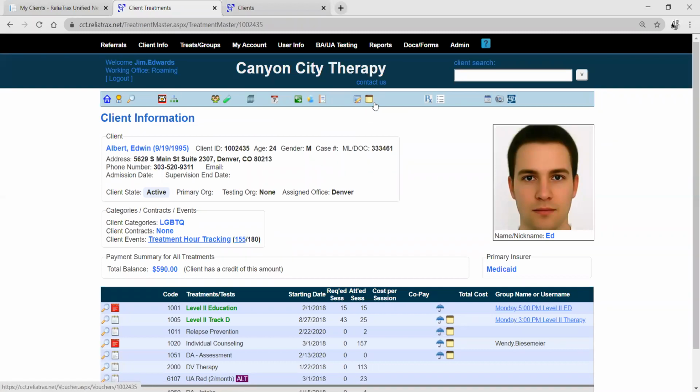Another icon that they can see is the vouchers. If they have voucher funding that probation has granted, it is up to you guys to enter those vouchers in ReliaTrax, but once you do, the PO can see it. So they click that icon.